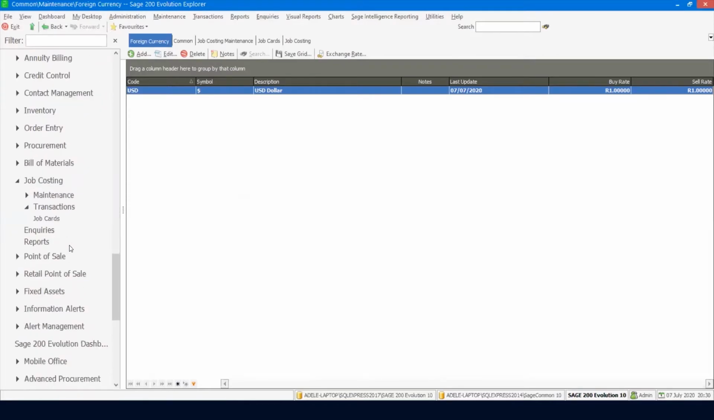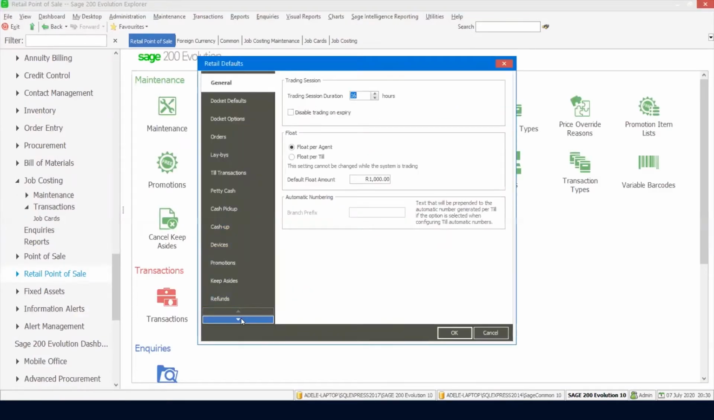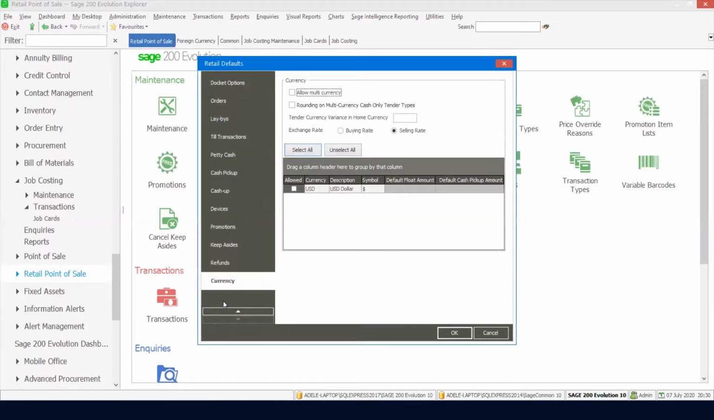Then we go to retail point of sale, defaults, and you will see there's a new option at the bottom, currency. If you want to tender in currency, you will say allow multi-currency. You will specify your exchange rate, the buying rate or the selling rate. And then you will allow and select the currencies you want to do tender in. There you can specify your default float amount and also your cash up amount.